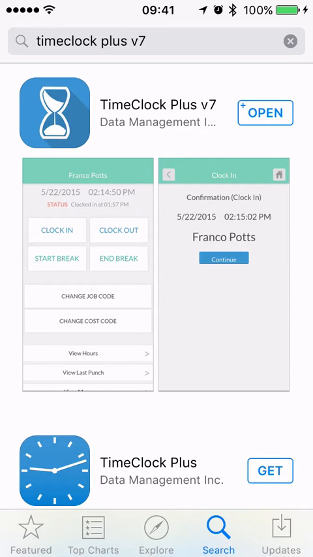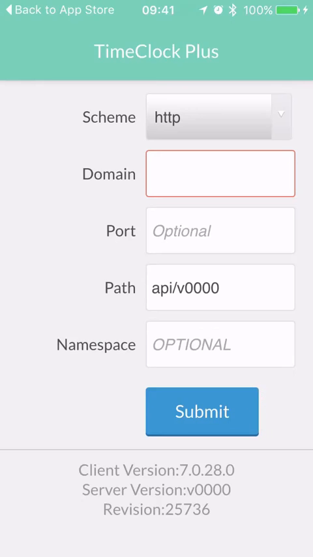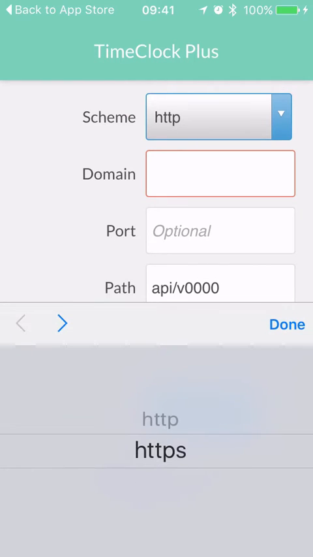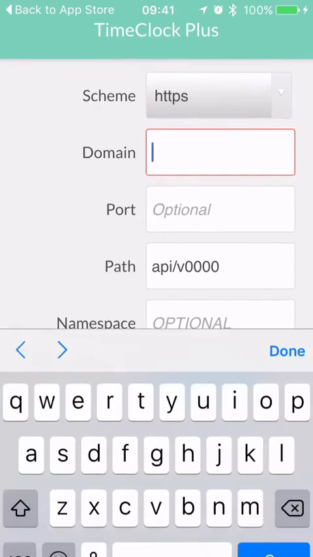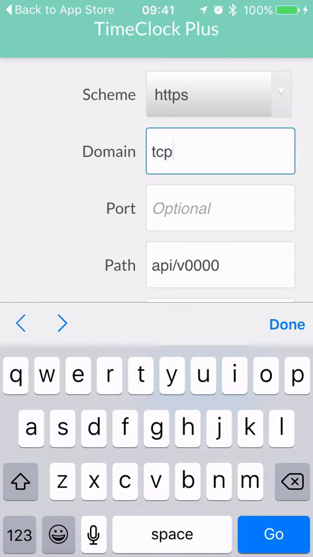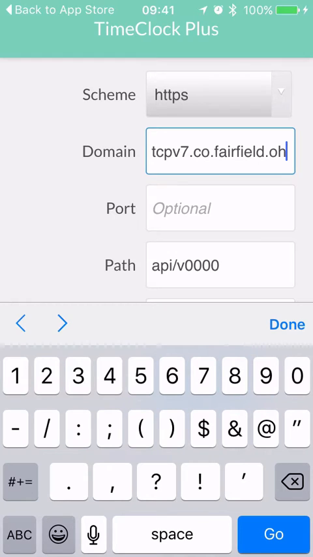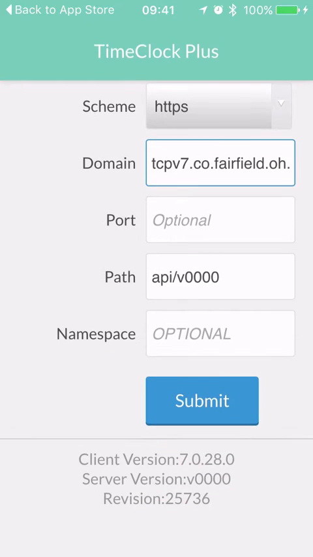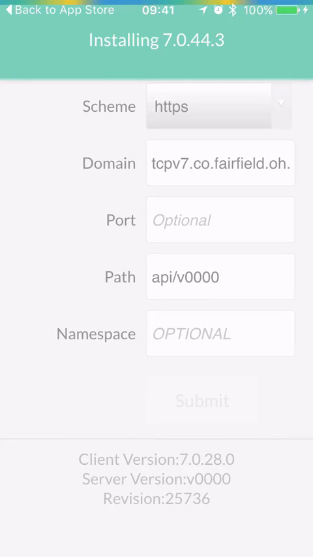After it's installed, launch it by tapping the Open button. Set the scheme to HTTPS and set the domain to tcp.v7.co.oh.us. Click Done and then Submit. You may need to wait a moment while the server sends the latest updates to the application. If that happens, you'll receive a pop-up message that says the application will relaunch. Just click OK if you receive that message, and then click Submit again.